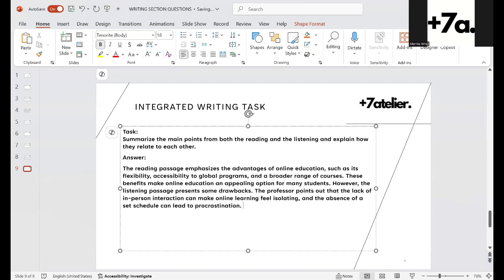Also, what we need to say is that these concerns provide a counterpoint to the reading's optimism, suggesting that while online education offers flexibility and access, it may not be the ideal learning environment for everyone, right? So let's do that. I think this will be a good ending for our thoughts.